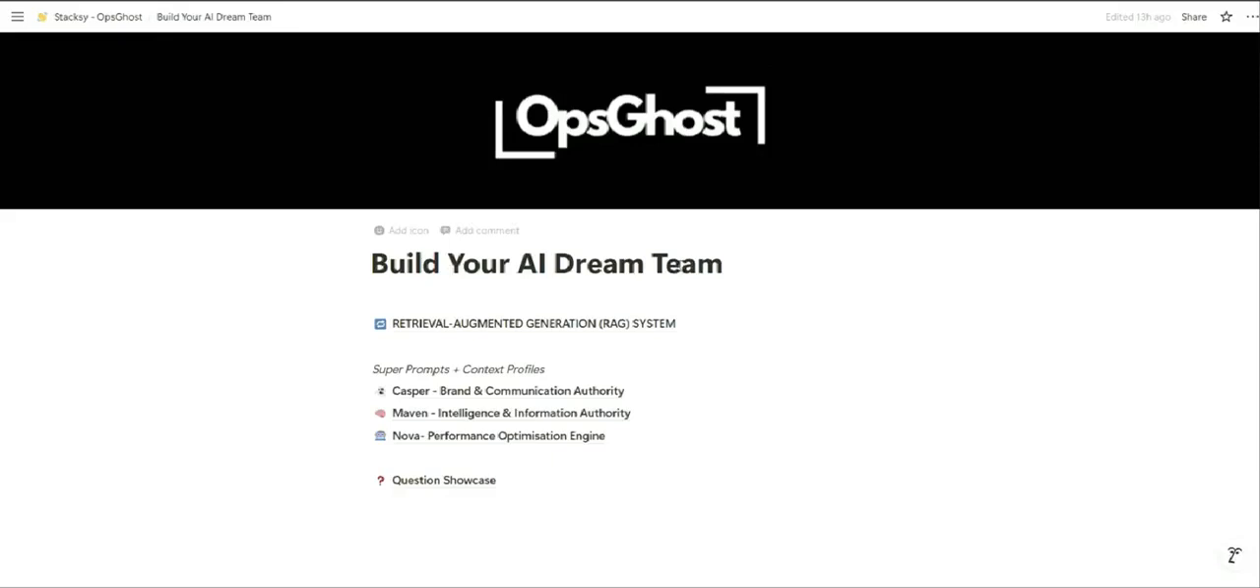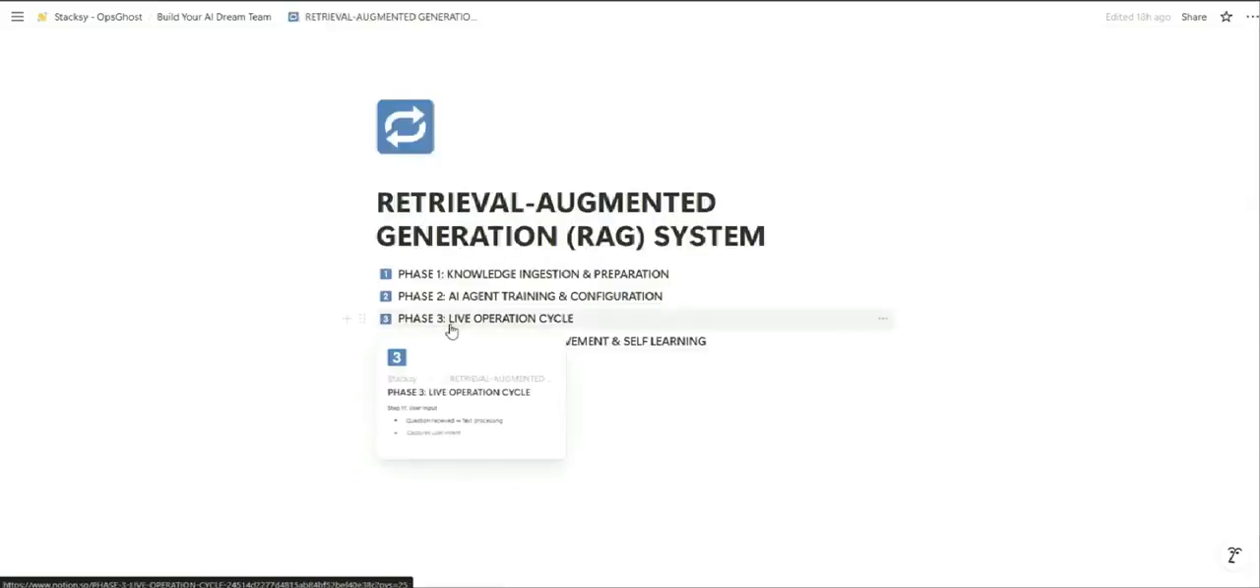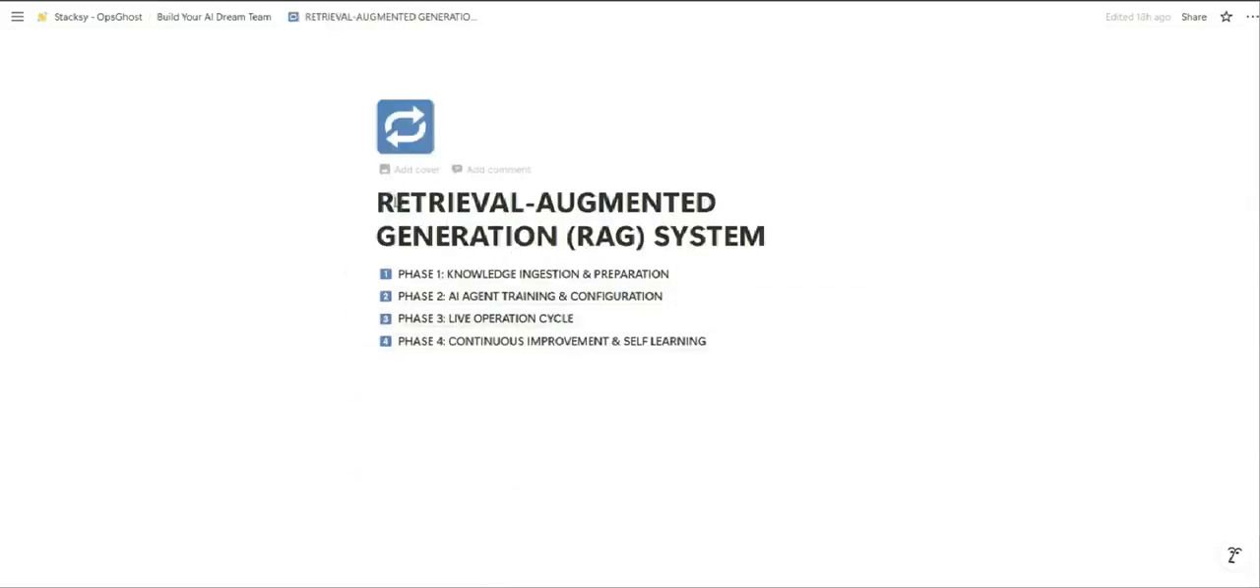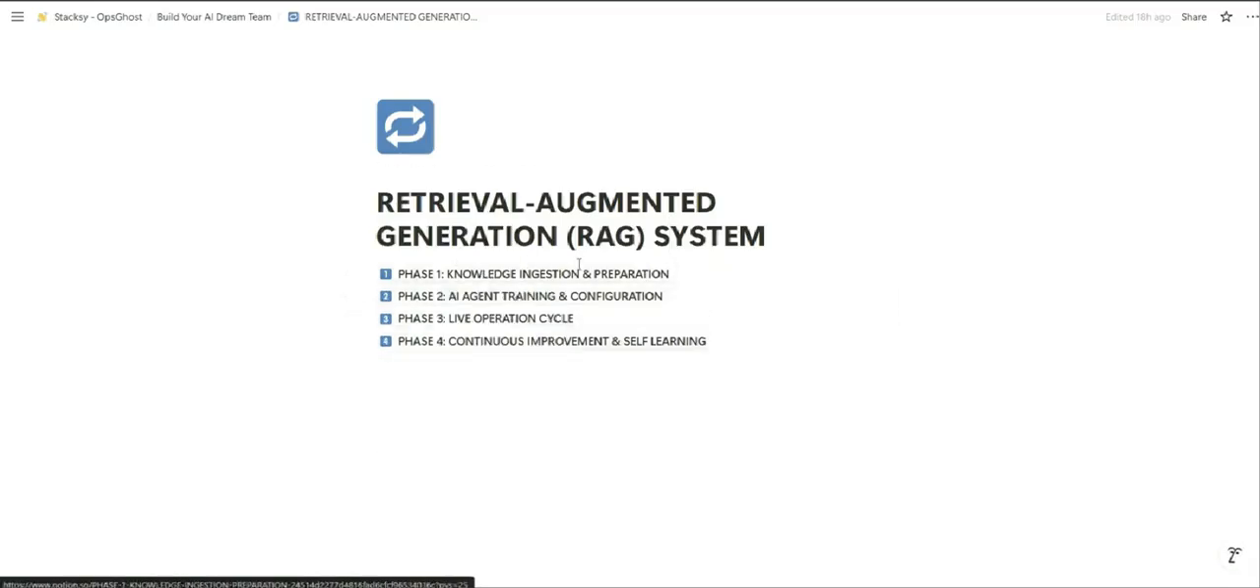So, building your AI dream team. Essentially, we build an AI agent chatbot using a RAG system, which is a retrieval augmented generation system. The retrieval is finding relevant information, and the generation is creating the responses, to produce more accurate and contextual answers. The RAG system checks all the documentation supplied before giving an answer, to ensure that it is right.